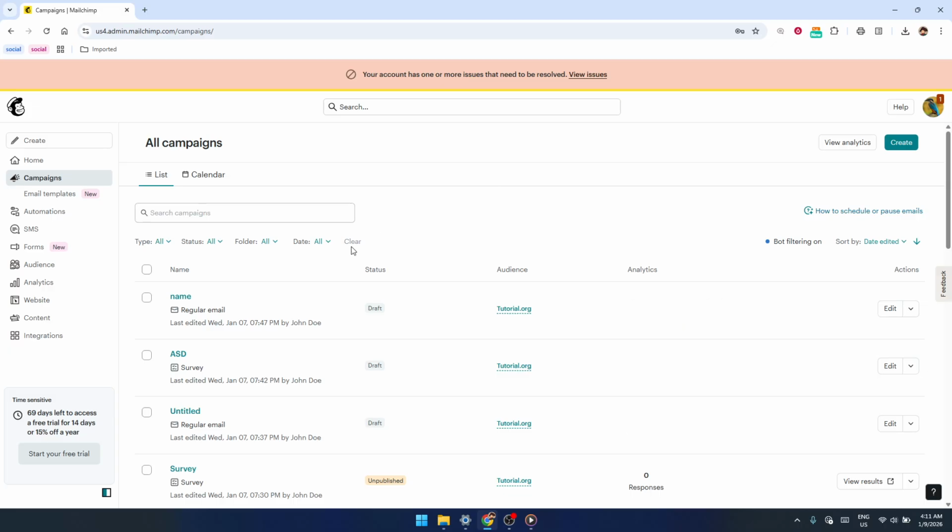Next, find the campaign that's still in draft status. This is important. You can only change the campaign URL while the email is still a draft. If it's already been sent, the URL is locked in and you won't be able to edit it. Click on your draft email to open the campaign builder.